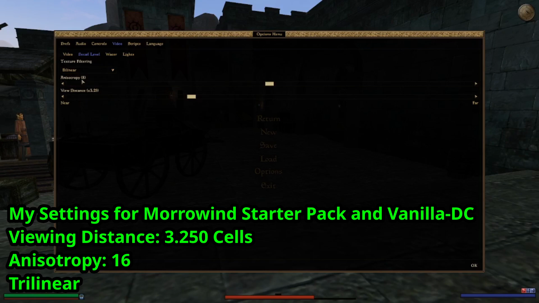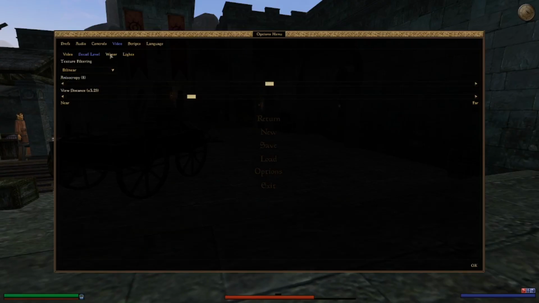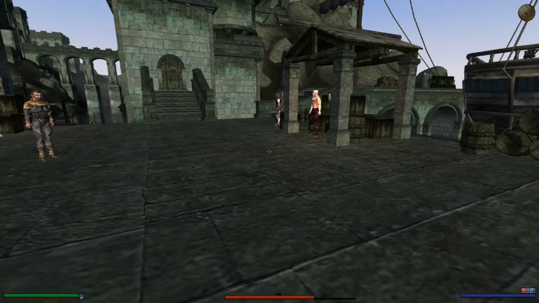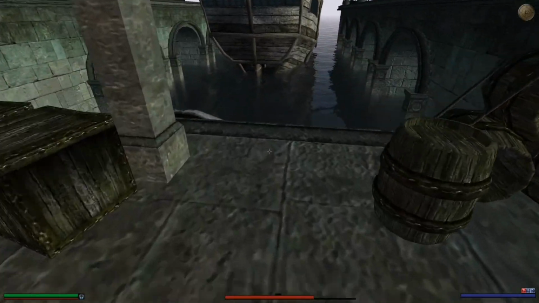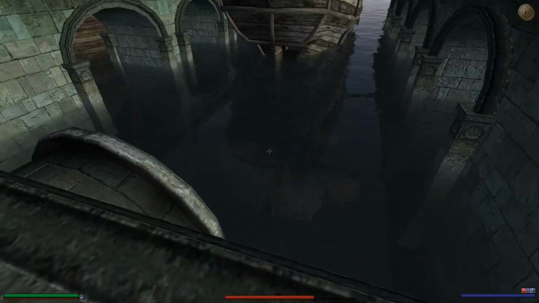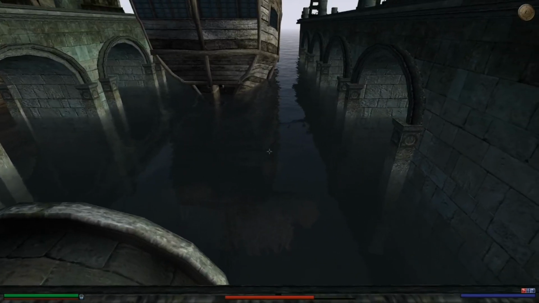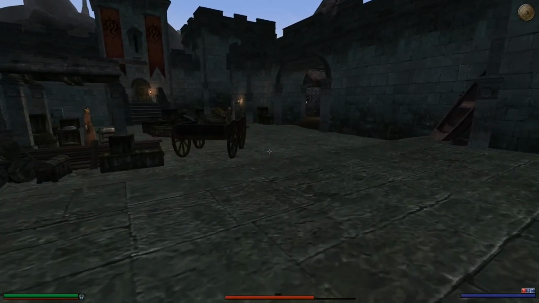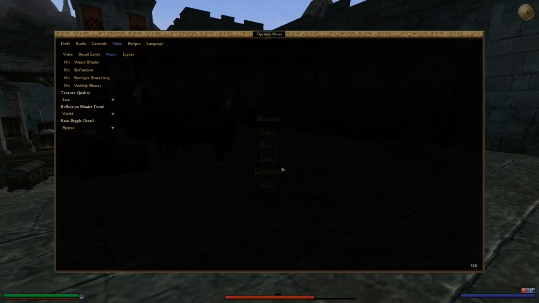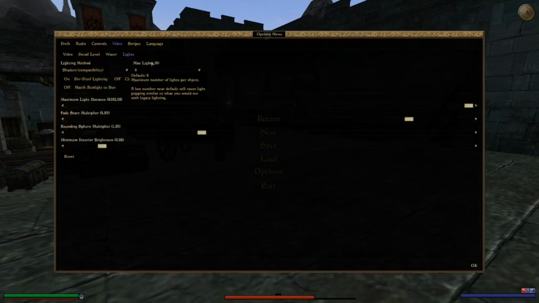Anisotropy filter, I set it to 8. Here I go on bilinear. Water, I turn this water shaders and refraction on. This is on low, world, and sparse. With these water shaders, you have this nice reflection here on the water, which looks really good, I think. I don't want to miss this. And for the lights, you can let it on the default value.